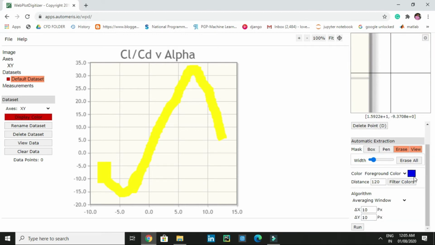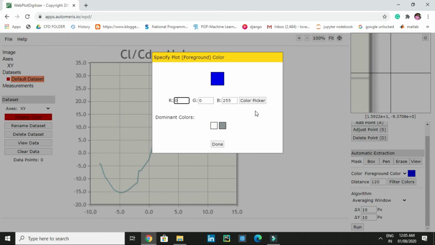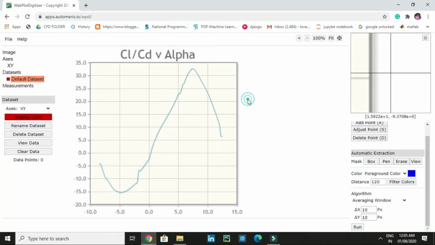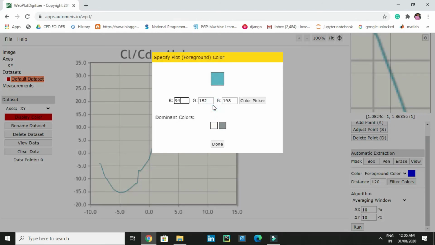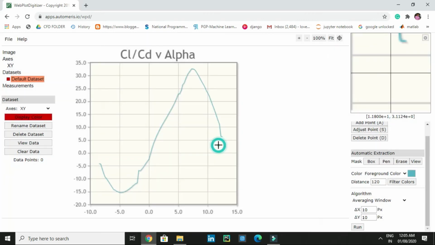Now let's go to color. Here they given some default selected color from software. So if you don't have your curves color in that option, you can use color picker and pick your color from this option. So like this, I'm going to pick my curves color, and you can also manage the resolution of color using RGB, means red, green, blue, and let's say OK.